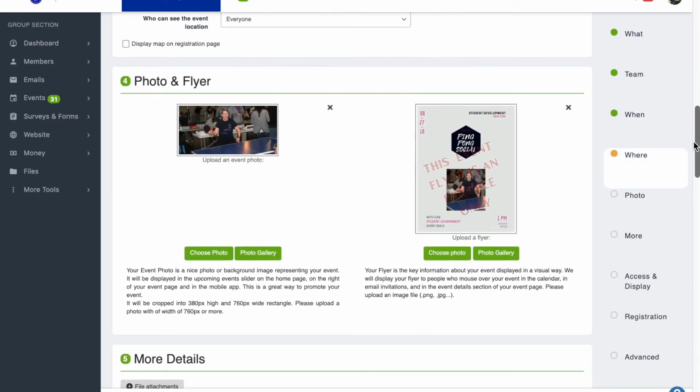Here, a photo is the small thumbnail that will be used for the program, for example in the listing of the events on the event page. The flyer is the full-size version of the photo that you would traditionally hang up around campus to advertise your event.